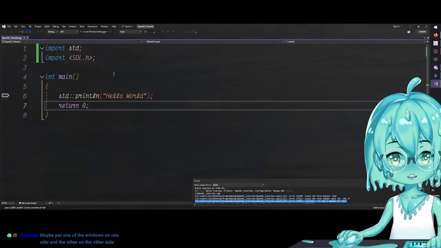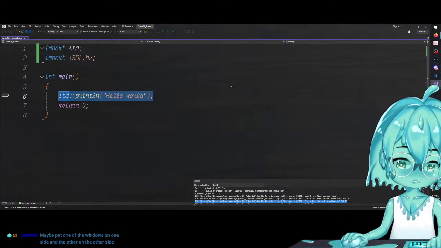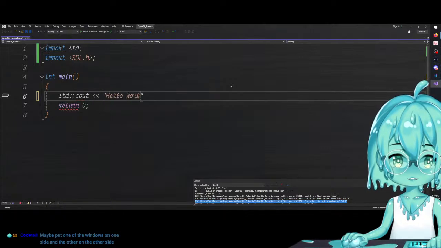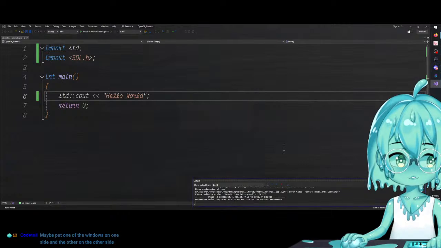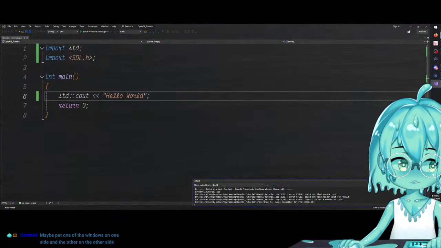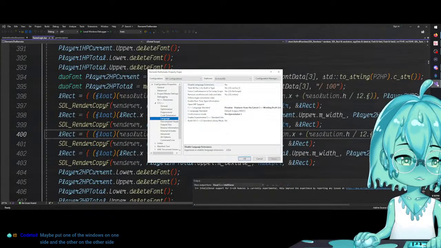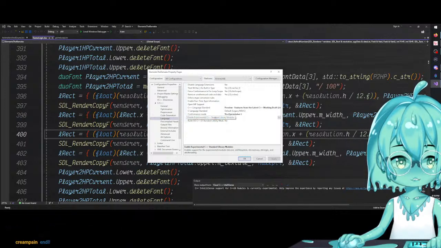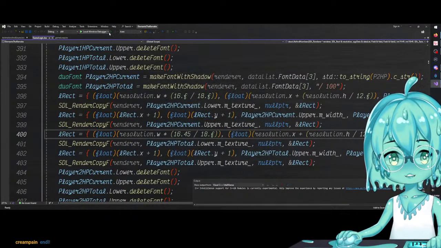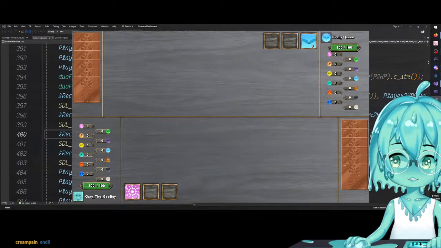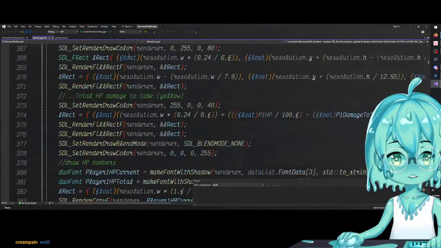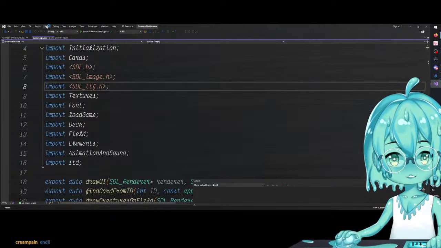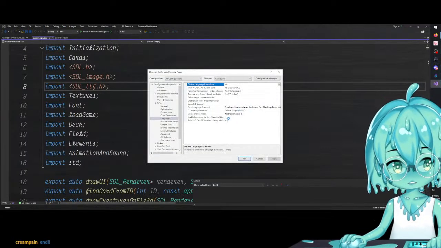Print line is not a member of, okay. Standard cout. So I can't use print line now. Hello world. cout is not a member. How the fuck did that compile before? Enable experimental library modules. Wait, does this even render anymore? What the fuck? How does that work?